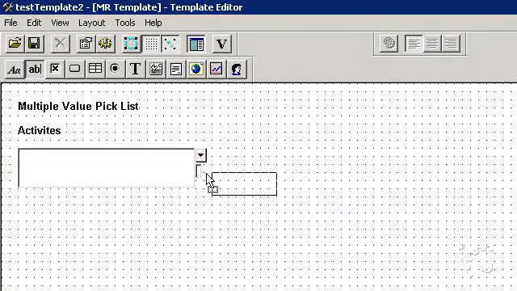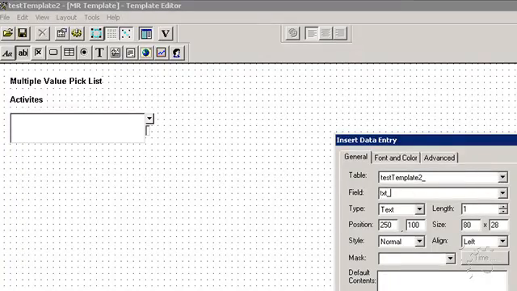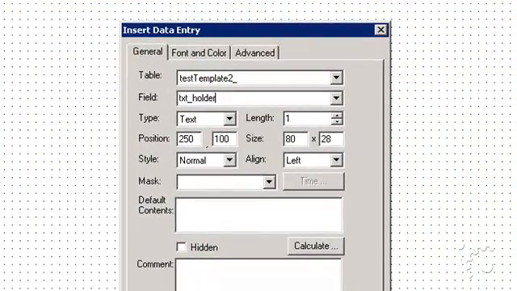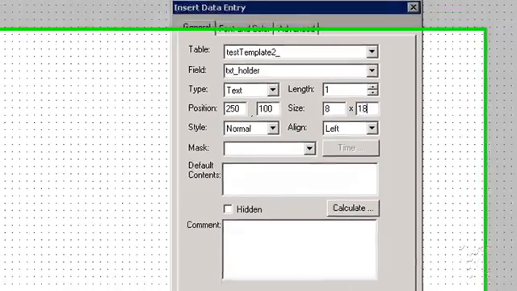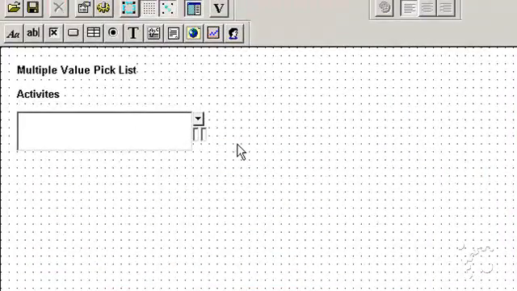Next I need a field that's going to hold the cursor. I'm going to call this text holder. Now, the length I really don't care about because I'm not going to assign it any value, so I'm going to leave it at 1. The size, I'll make it the same. And it is hidden. Okay.